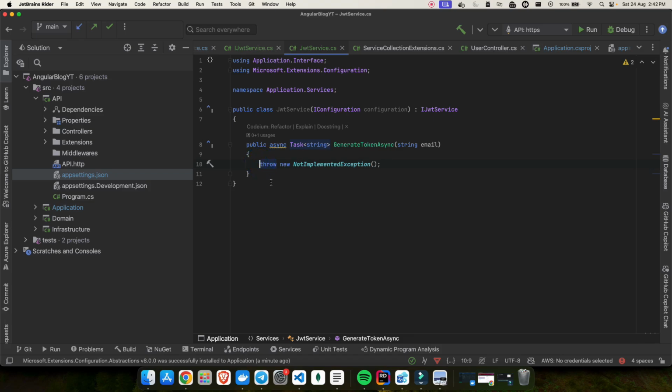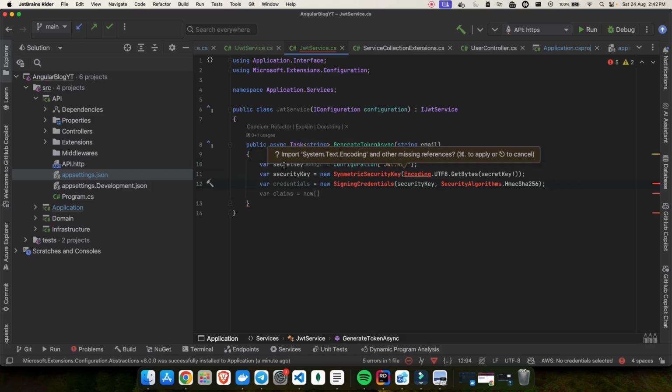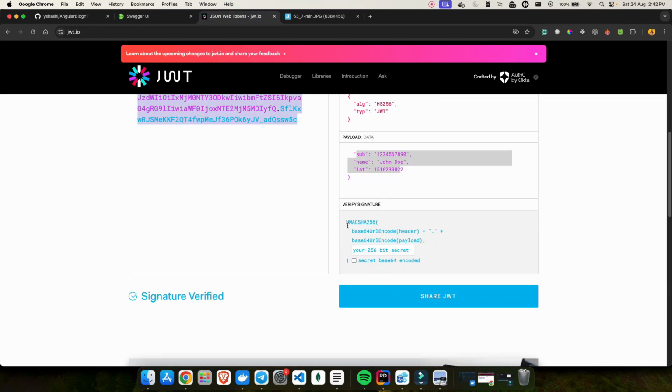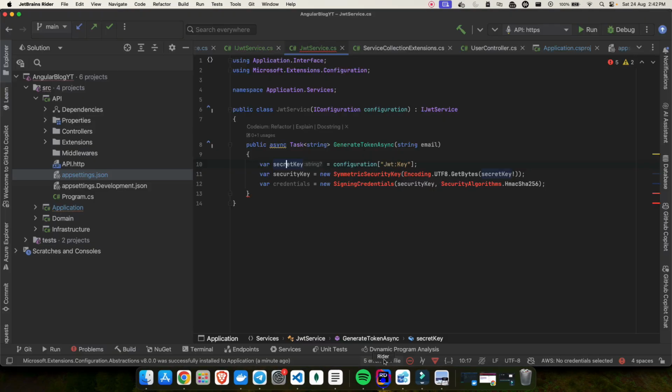So what is the first thing we have to do? We have to first create a secret key. This is how the code will look. We will have a secret key which is coming from configuration JWT:Key. After taking the secret key, we are going to encode it, so we create a symmetric security key, and then after that we will create a signing credential. If you remember when I was teaching you this JWT, we are going to create a signature, and creating the signature is not that easy.